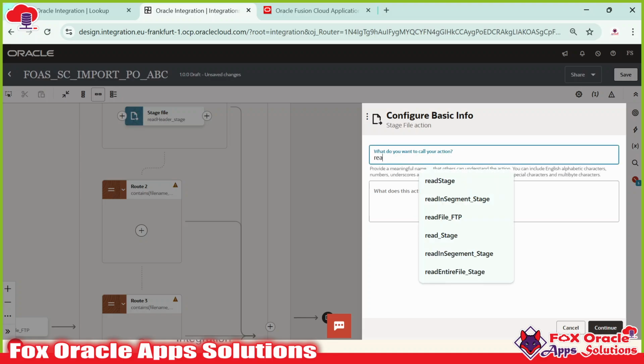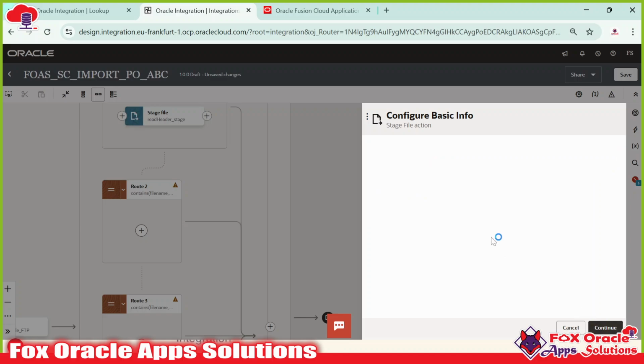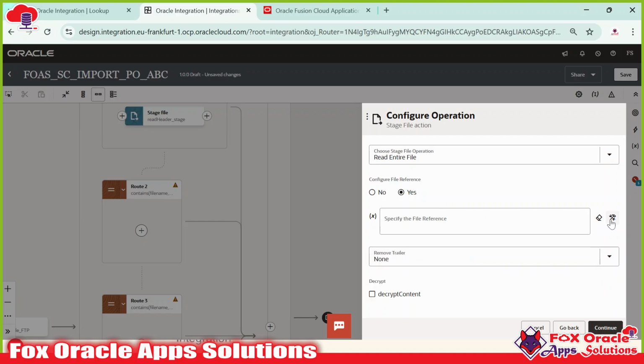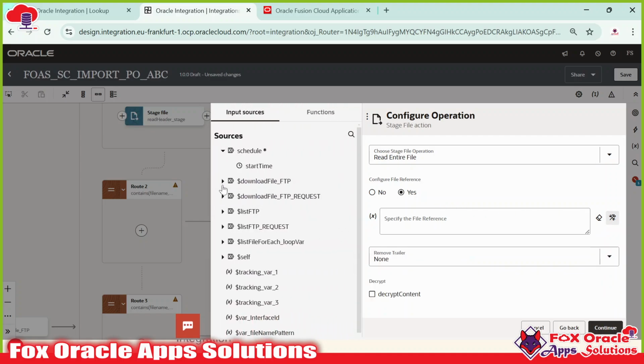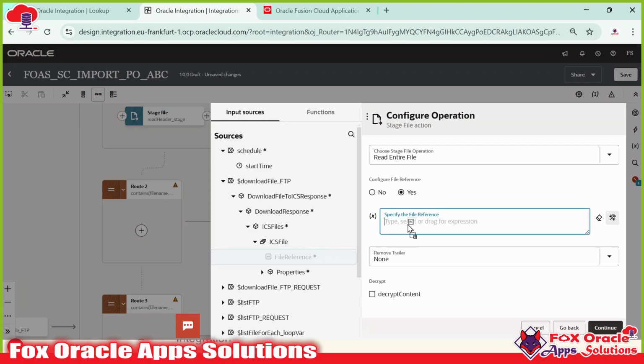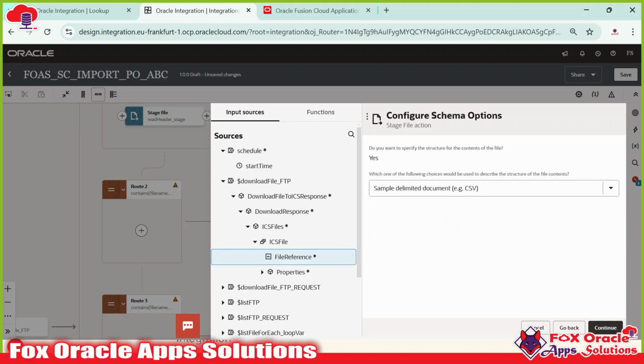stage read lines file underscore stage. Stage is the endpoint name, and this is the endpoint purpose name we gave. So again I will use read entire file only. Yes, I will provide the reference, and the reference will come from the download file, and all these things will be inside the loop only, so that every time the loop iterates, it will get the file details. Continue.